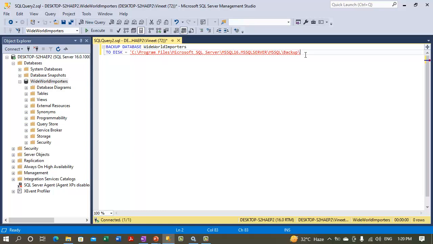So the name of the file would be WideWorldImporters full backup dot bak. This is the name of the file we are specifying, and we want to take backup with checksum, so we are using the checksum option here, and we are continuing after.